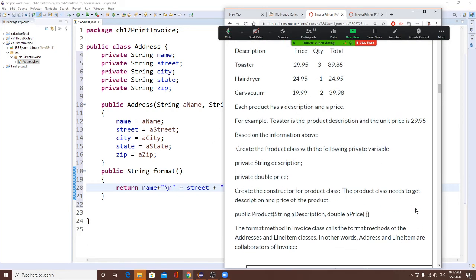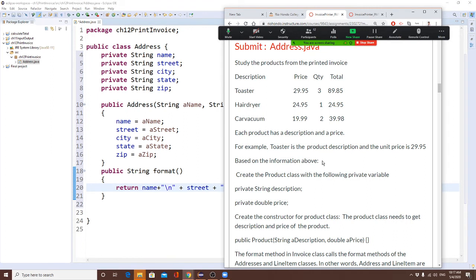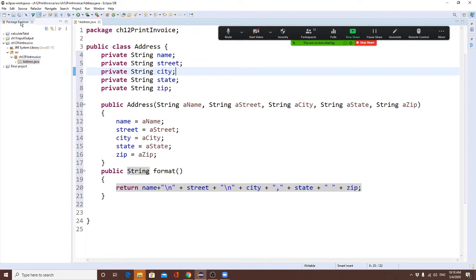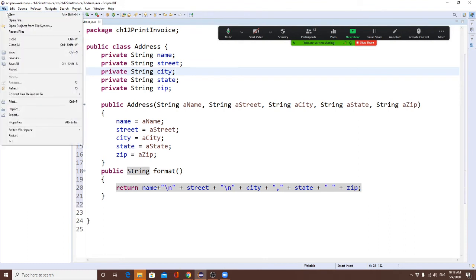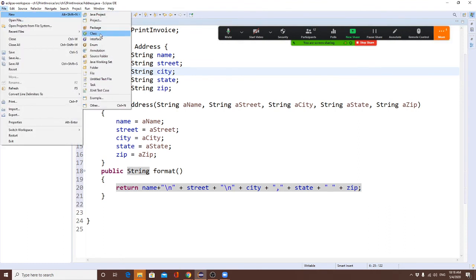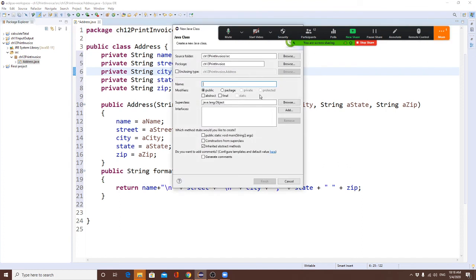Based on that, your product should have 2 things. Is that right? Can you tell me what your product should have, based on the product, toaster? So right here, I'm going to File, New, a class, and call it Product.